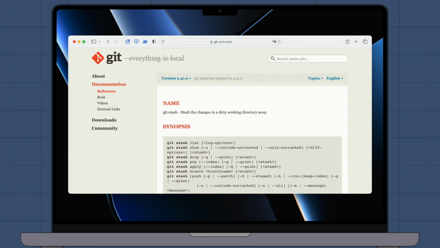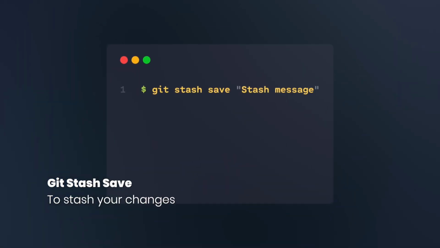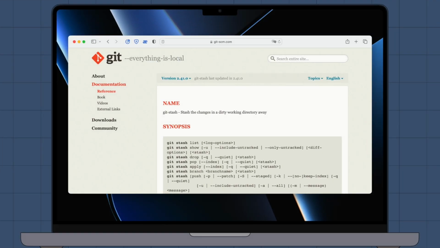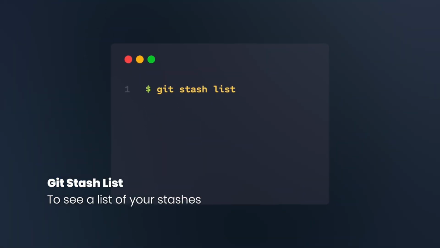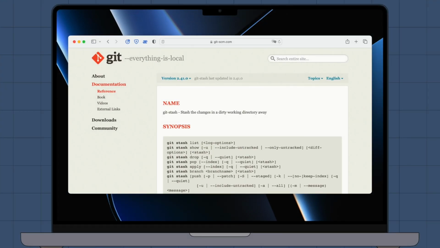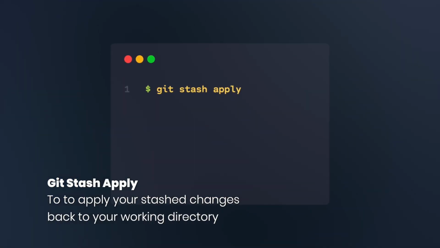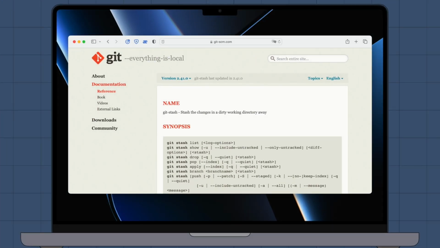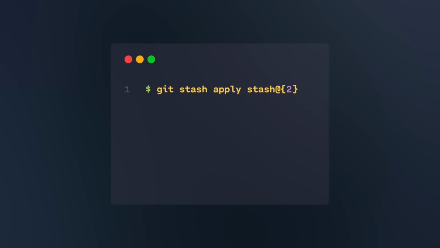To stash your changes, run the following command: git stash save stash message. To see a list of your stashes, you can use the command git stash list. When you're ready to apply your stashed changes back to your working directory, use the command git stash apply. If you have multiple stashes, you can specify a specific stash using its ID or index. Git stash apply stash@{2}.